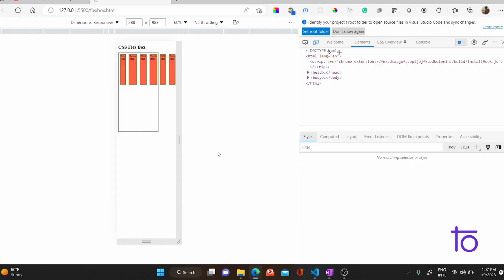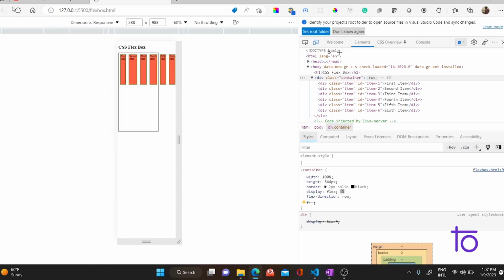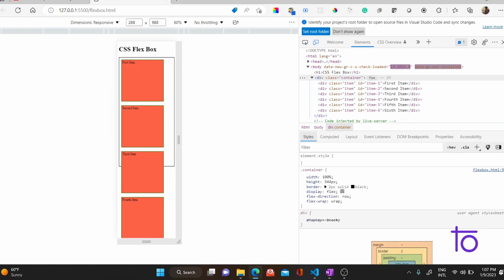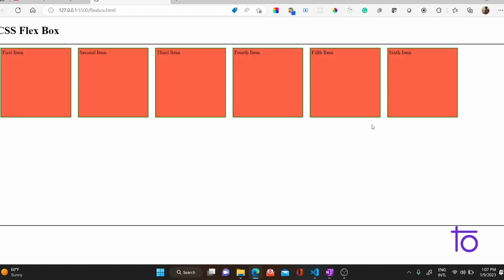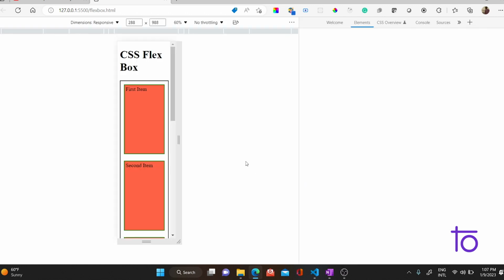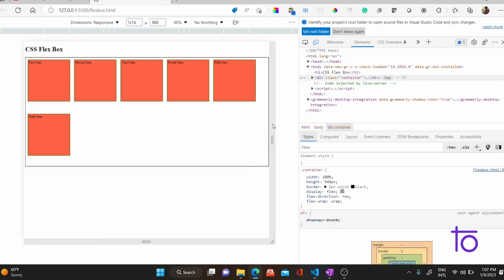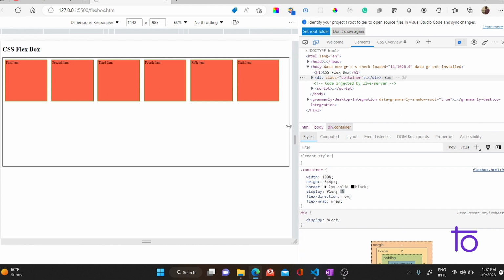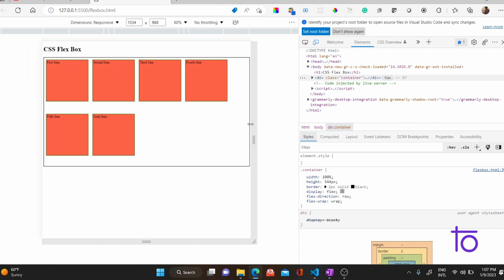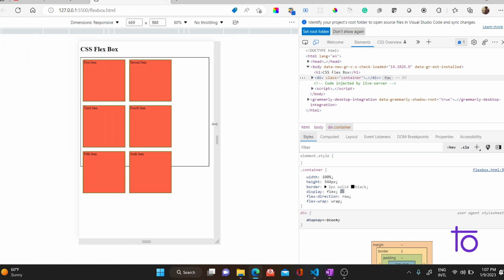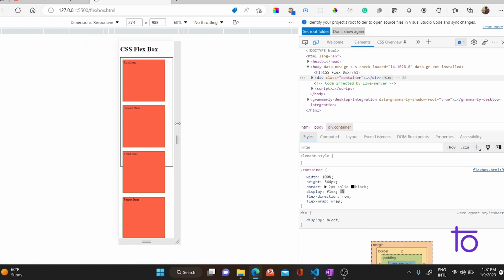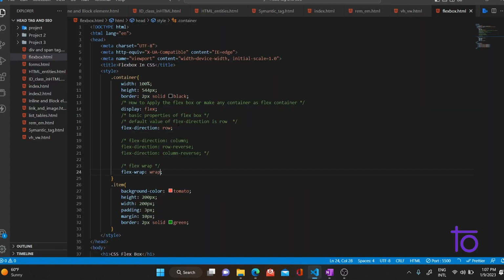So if you wrap it, what will happen? Let me just refresh it. As you can see, all the boxes are coming in. Now it's fine. Let me go back to the inspect and show you again. As I'm increasing its width, this is how it was. Let me just squeeze it. As you can see, the boxes are shifting themselves into the second line. So that's how it works.